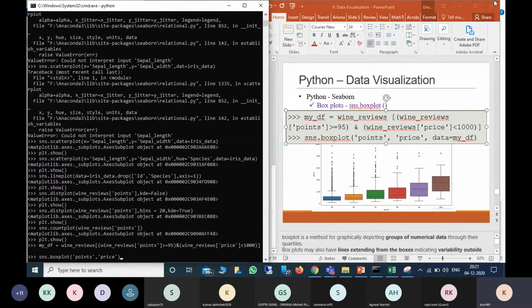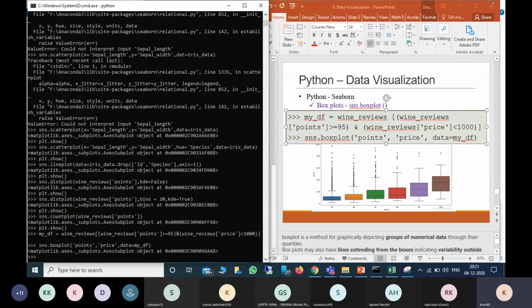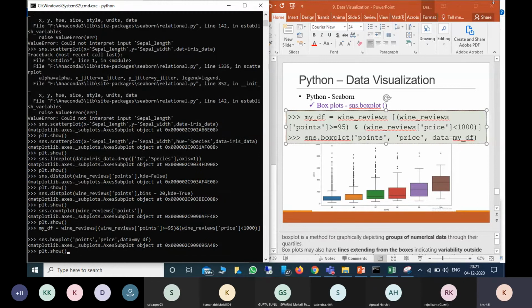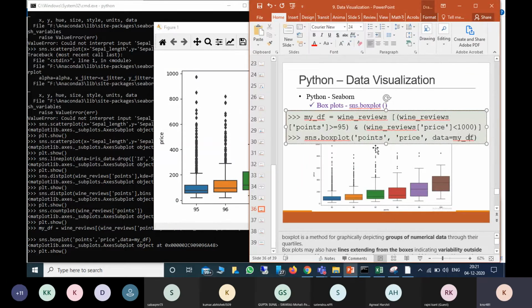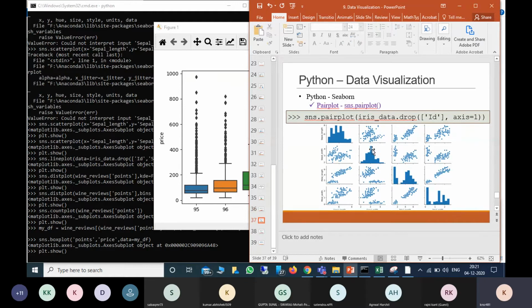Then from which data I have to consider them? So I have to give data equal to my df. So now I have to show the plot. So now if you see here, this one has fewer outliers, but this one has more outliers. This shows the variability for each point that occurs for the corresponding prices. So this is how we can see the box plot.